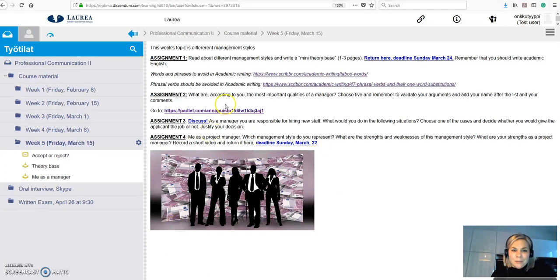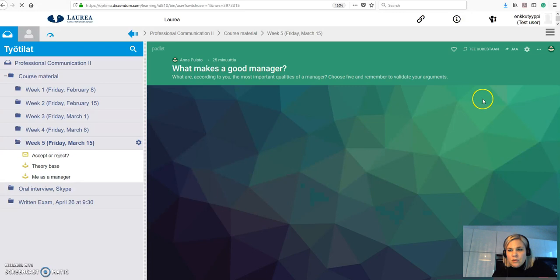Go to Padlet. I'm not sure if you're familiar with Padlet, but this is the first time we're using it here. So click here, and then it's easy. There's a plus sign. You can really see it here behind my photo. You just click there, and then you can write. But remember to write your name after your comments. It doesn't have to be long. Just 5 qualities, maybe 5 adjectives, and then validate your argument. Why do you think that these are the most important ones?